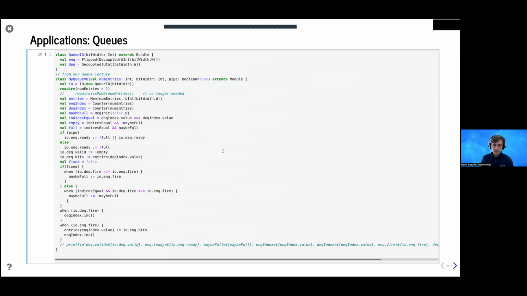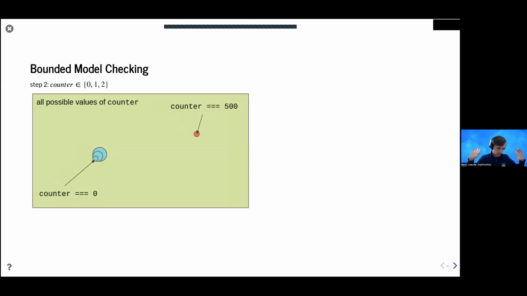So now, okay, we're done with looking at BMC from just the algorithm perspective. Does anyone have any questions right now?